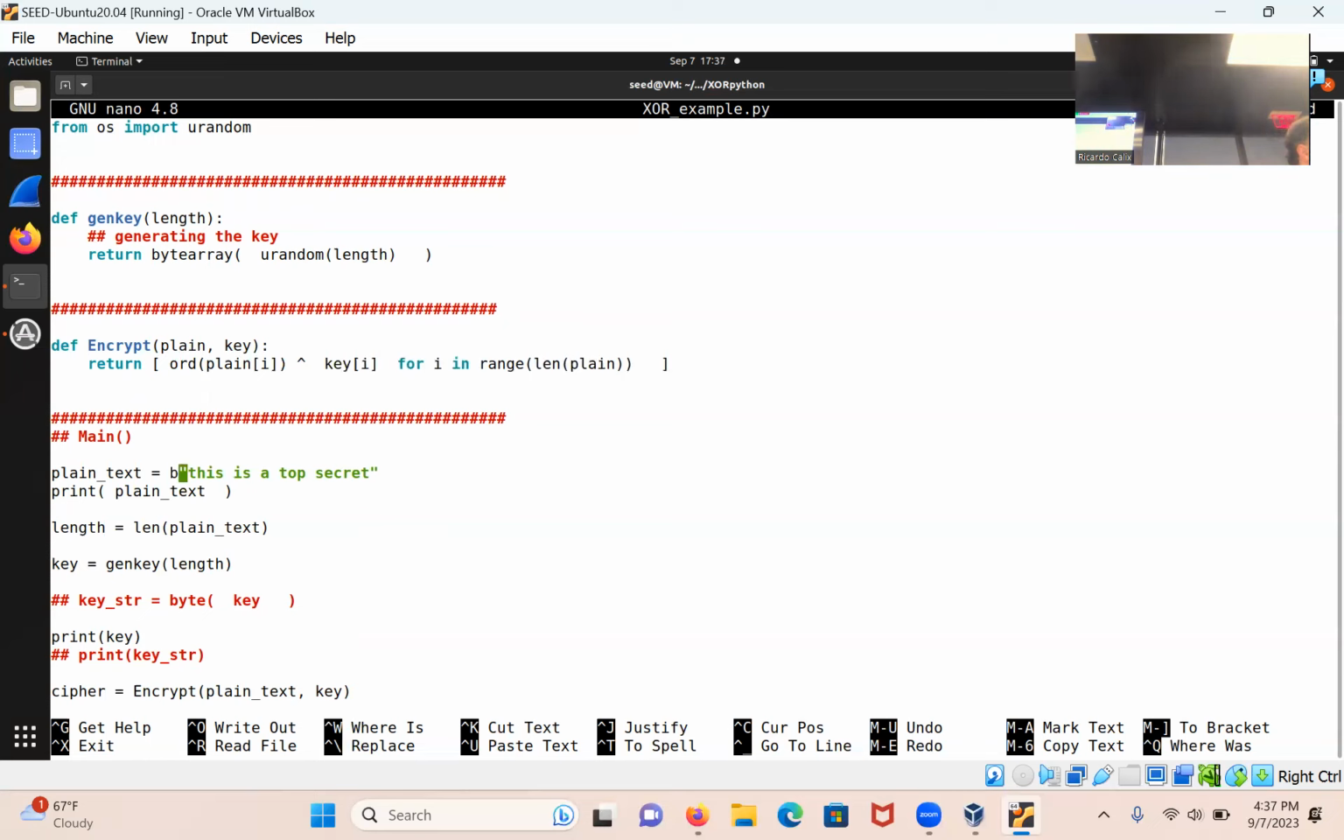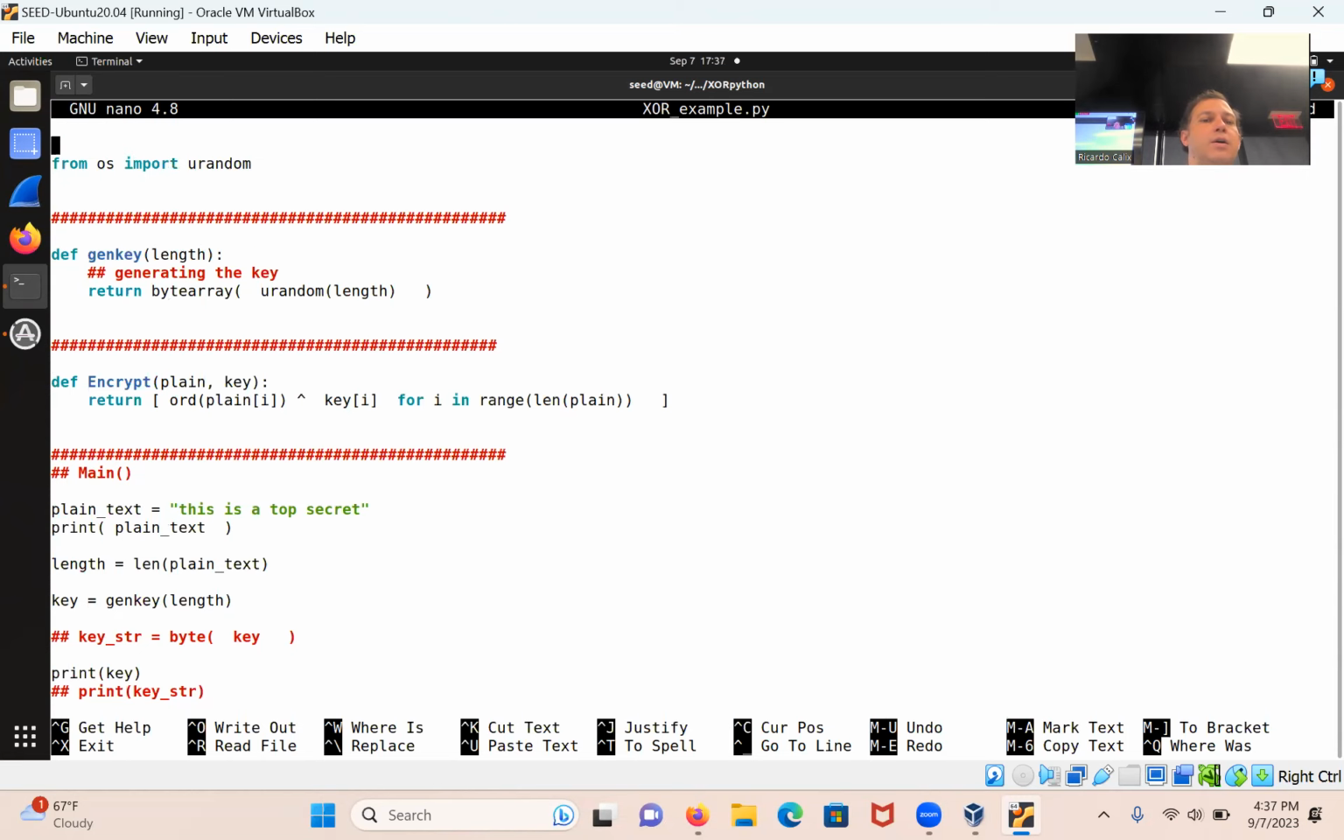So when we perform this, or it might just work like that. All right, so let's try it without the b. Let's go ahead and do this, and let's return here also a byte array. So let's convert this list comprehension into a byte array.